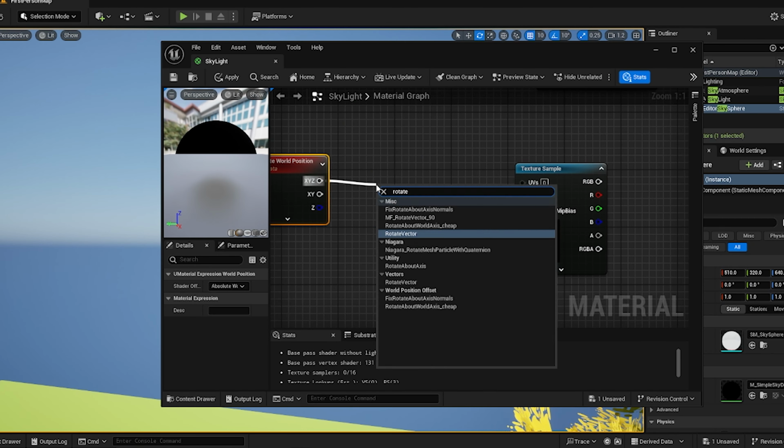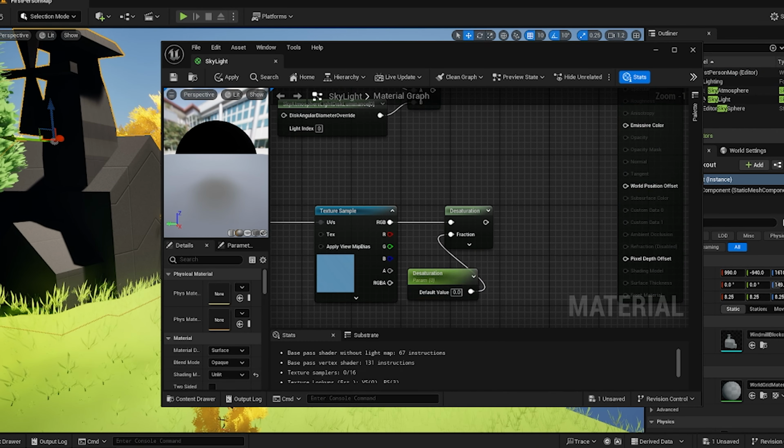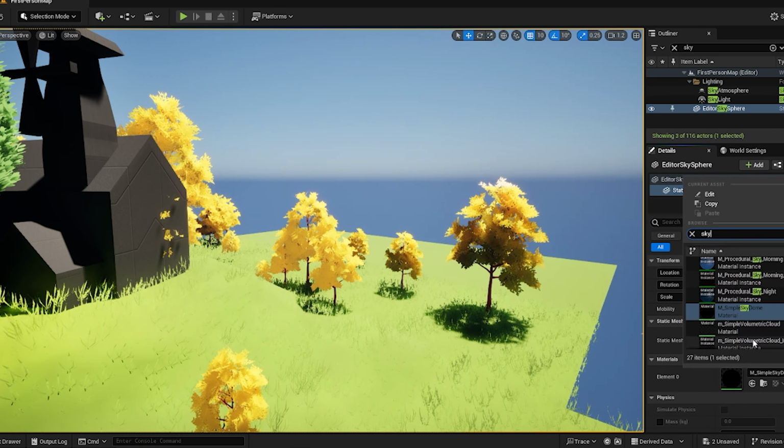Going forward in the future, I would love to actually create my own skybox, but due to the time frame of this project, I had to go with the most efficient way.